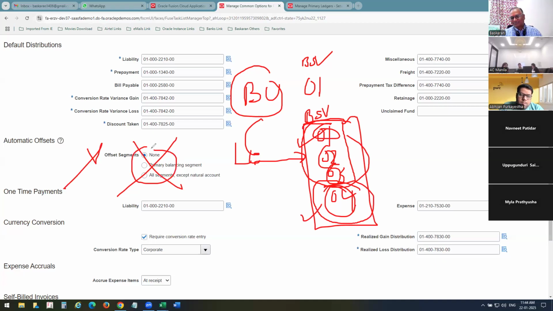Clear? Okay. Are you comfortable? So when you say shared services, more than one business unit will come into the picture. So purchase requisition from one BU, purchase order from another BU, and then payment from another BU. Clear? If that is the case, you have to give multi-business unit access control. Otherwise, it's not possible. Correct?